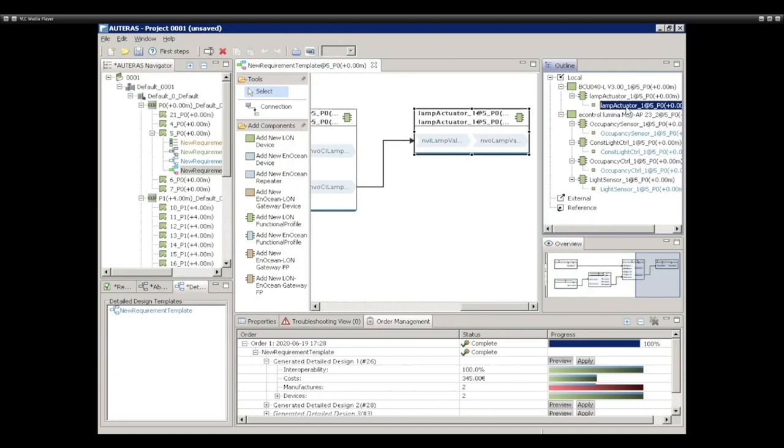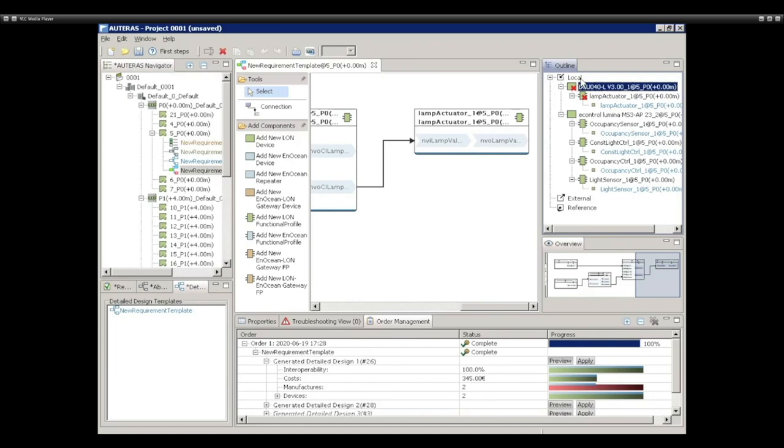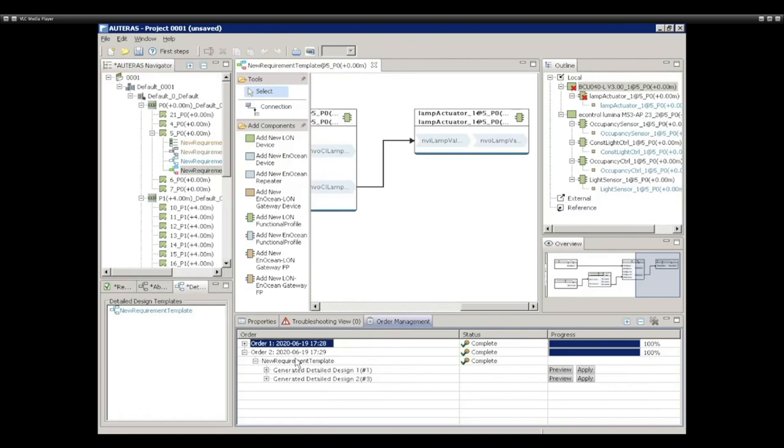In case the light actuator, here realized with a BCU device, is broken or should be replaced because of other retrofit reasons, its state can be changed to needs replacement. And a system redesign can be started on the digital twin of the system. This is similar to a device selection process as seen before, but only the marked devices will be changed.